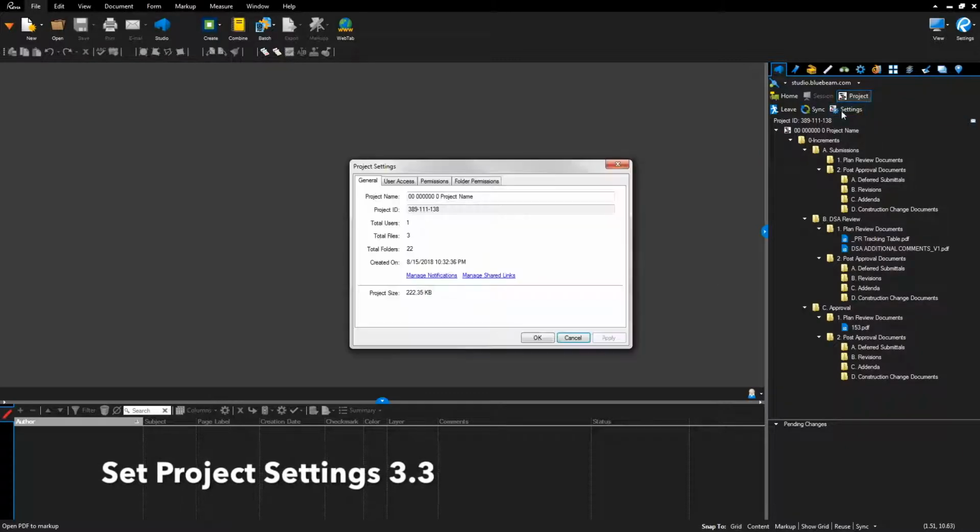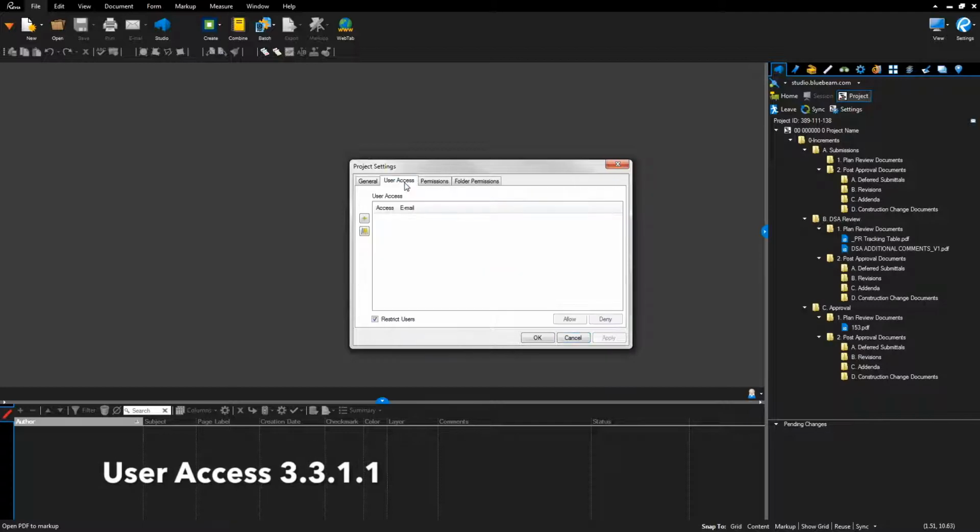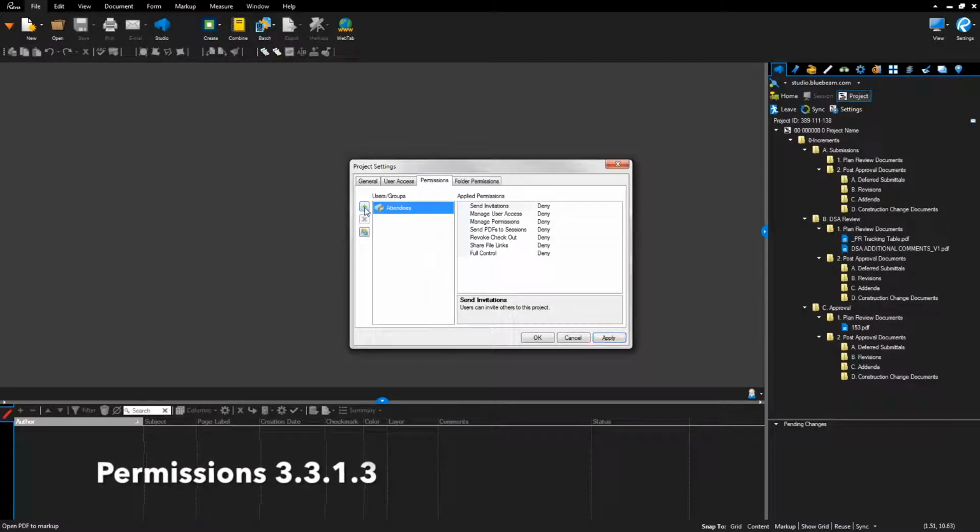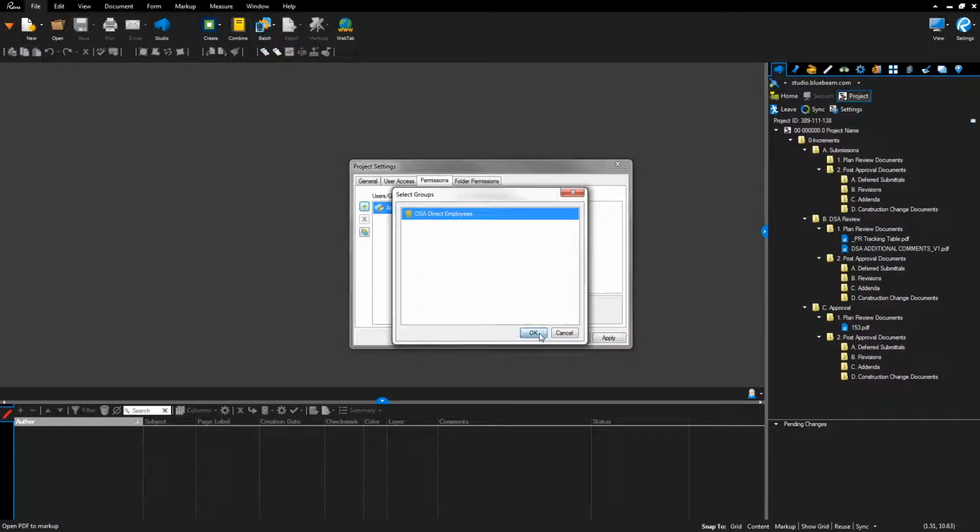In the Bluebeam Studio Project tab, select Settings. Select the User Access tab and uncheck Restrict Users. Click the Permissions tab, click the green plus icon, and add the DSA Direct Employees group.